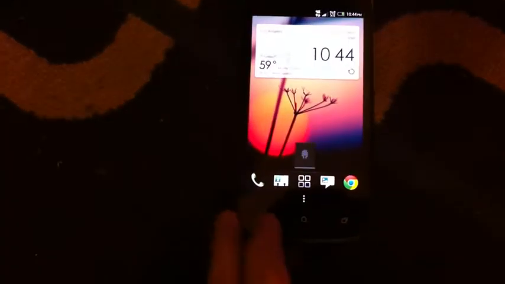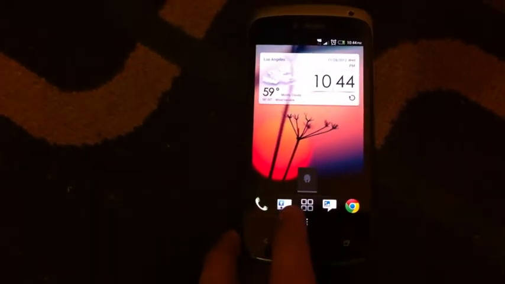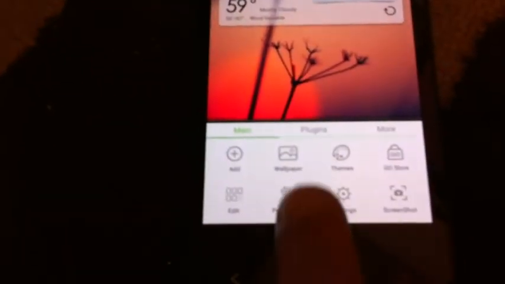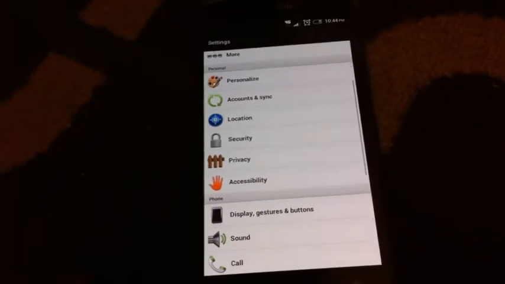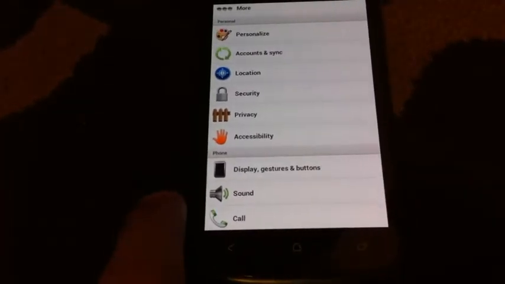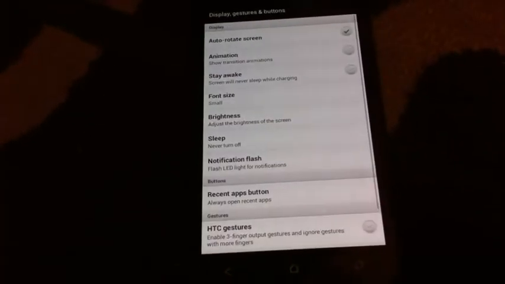Now, what we do is we click, well, whatever you want. I'm on Go Launcher. I'm running Go Launcher. You go to Settings. Now, from Settings, you want to go all the way down to Display, Gestures, and Buttons.